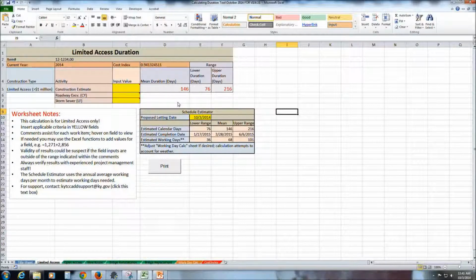So for the next inputs on the limited access duration, I have the inputs of construction estimate, roadway excavation, and storm sewer. For each of these, equations were developed using existing data, all of which had certain ranges. As you can see, in this particular formula, the construction estimate ranged from $1 million to $50 million. Inputting values outside of that range could produce undesirable results. The final step for any estimate developed by these spreadsheets is to run them by an experienced project management staff member.